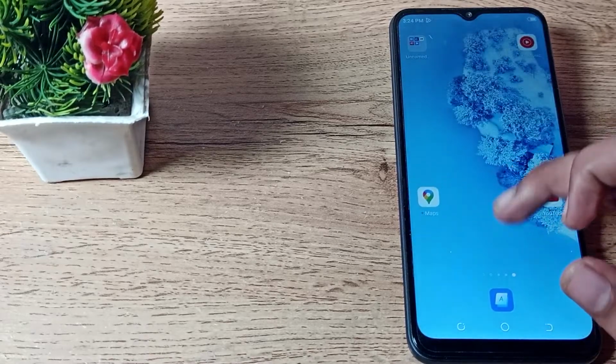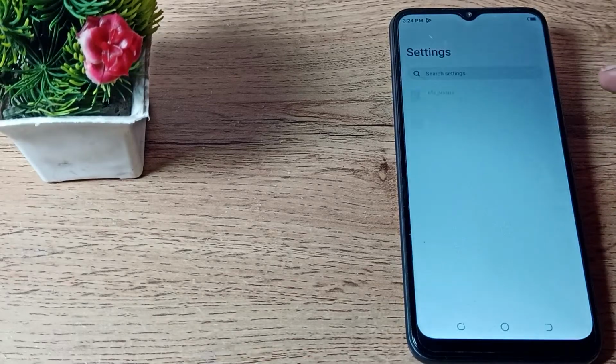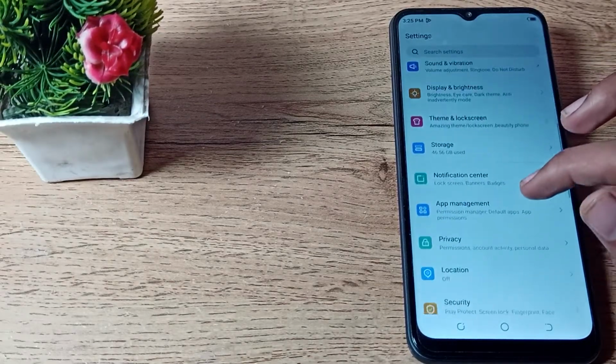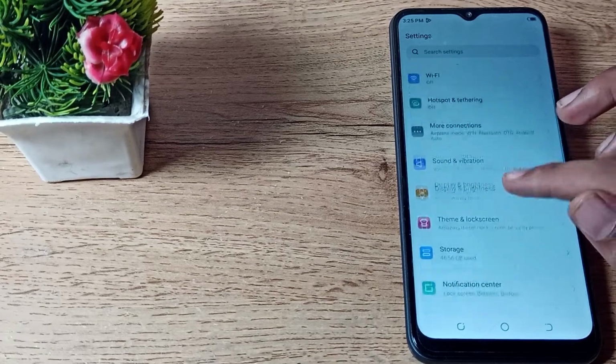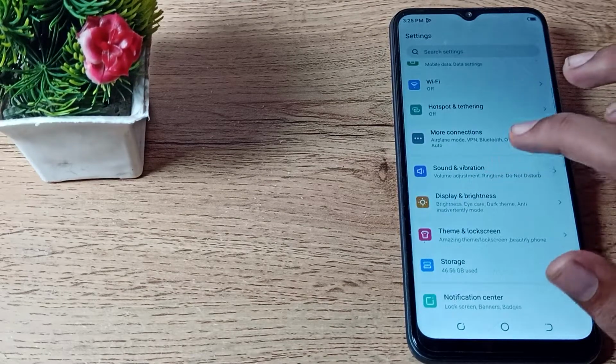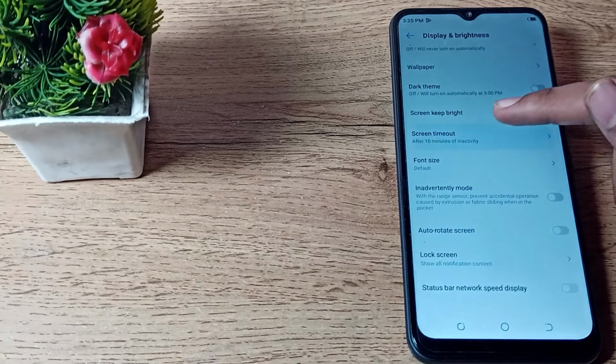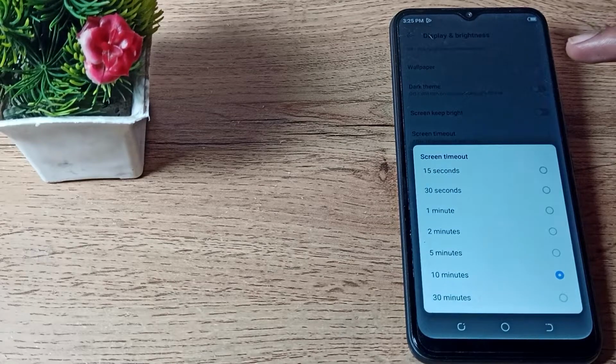First of all, you will have to open your phone settings to change your phone sleep time. Then scroll down, and you can see this type of setting. Click on your display setting, so display and brightness, and scroll down. Then you can choose screen timeout, so you can change your phone sleep time from here.